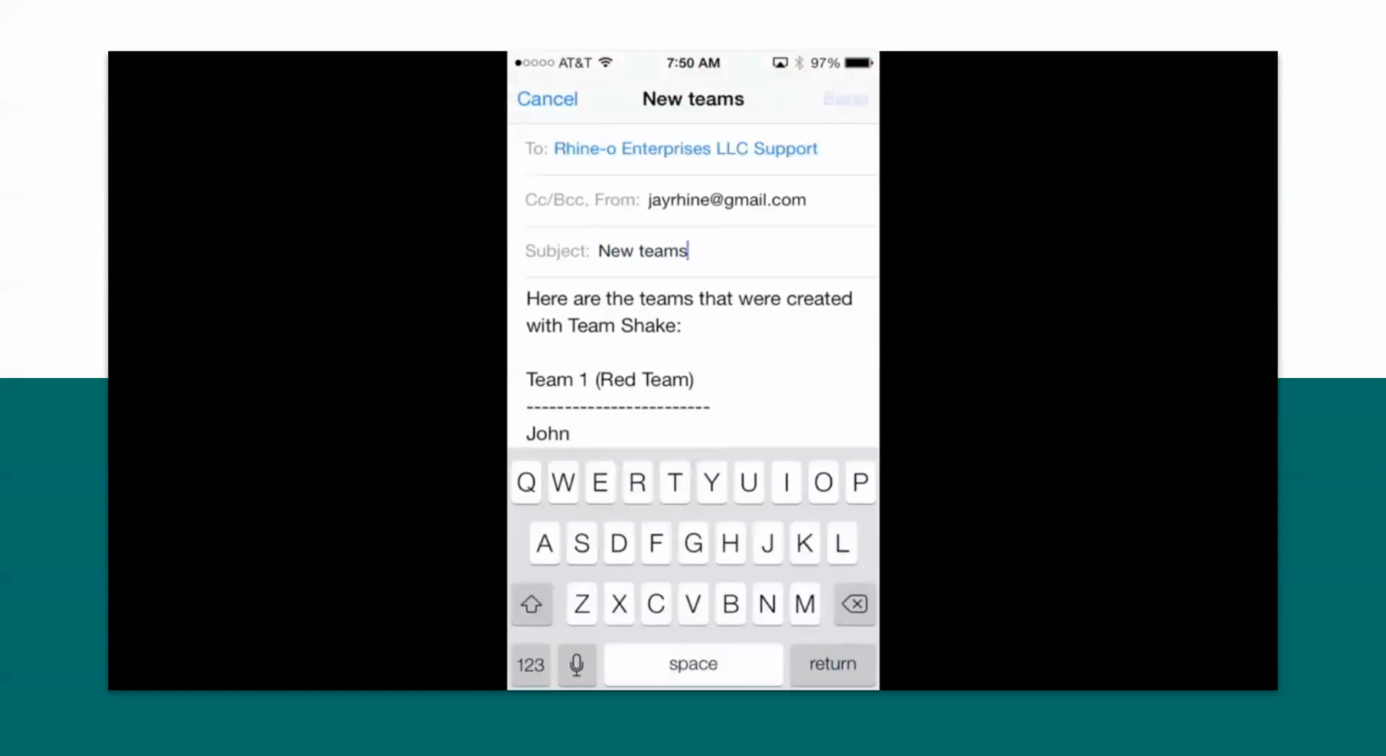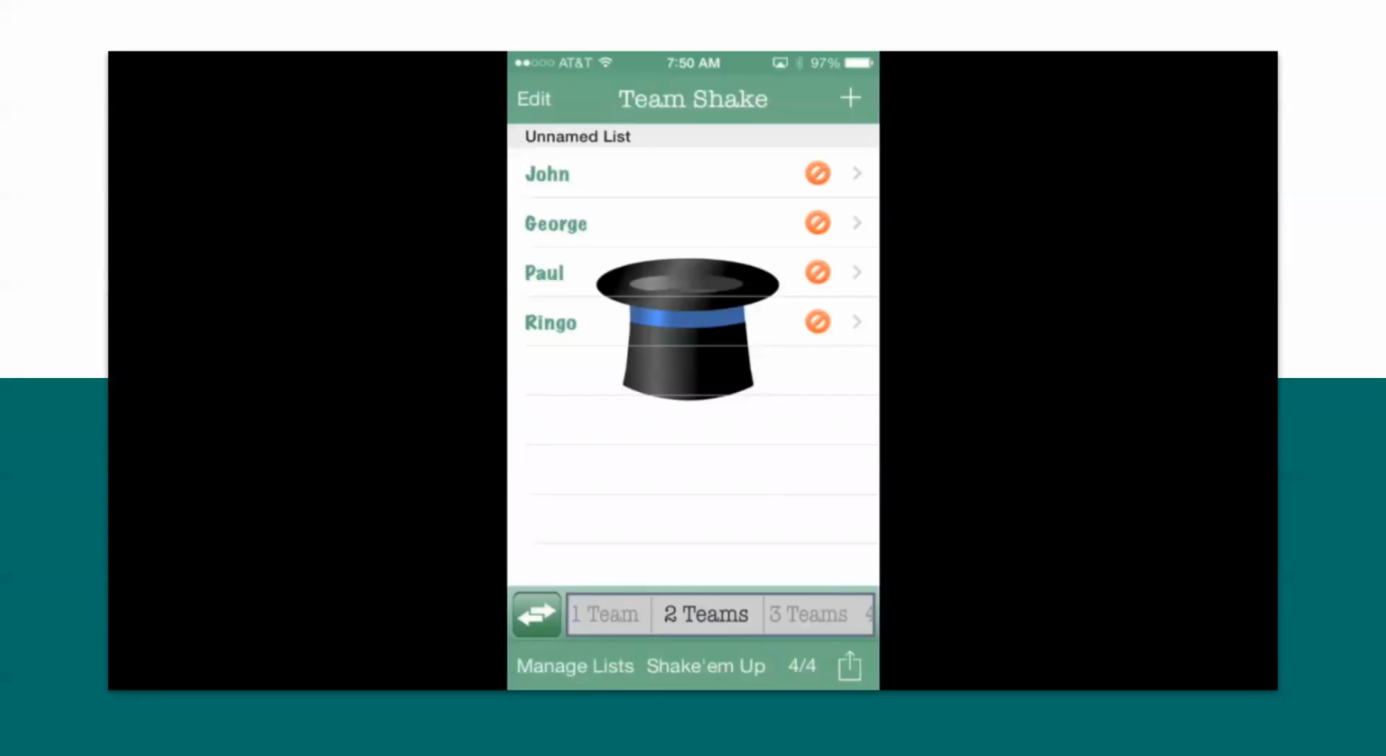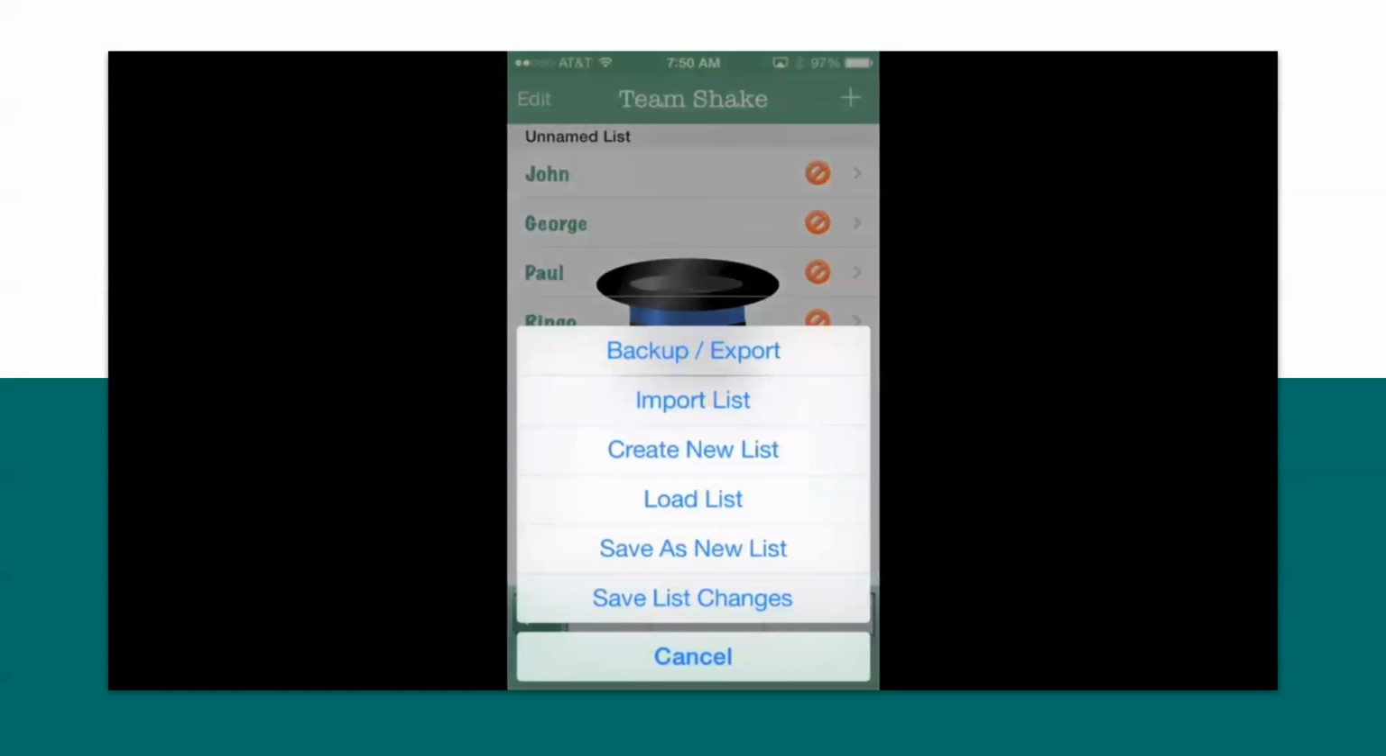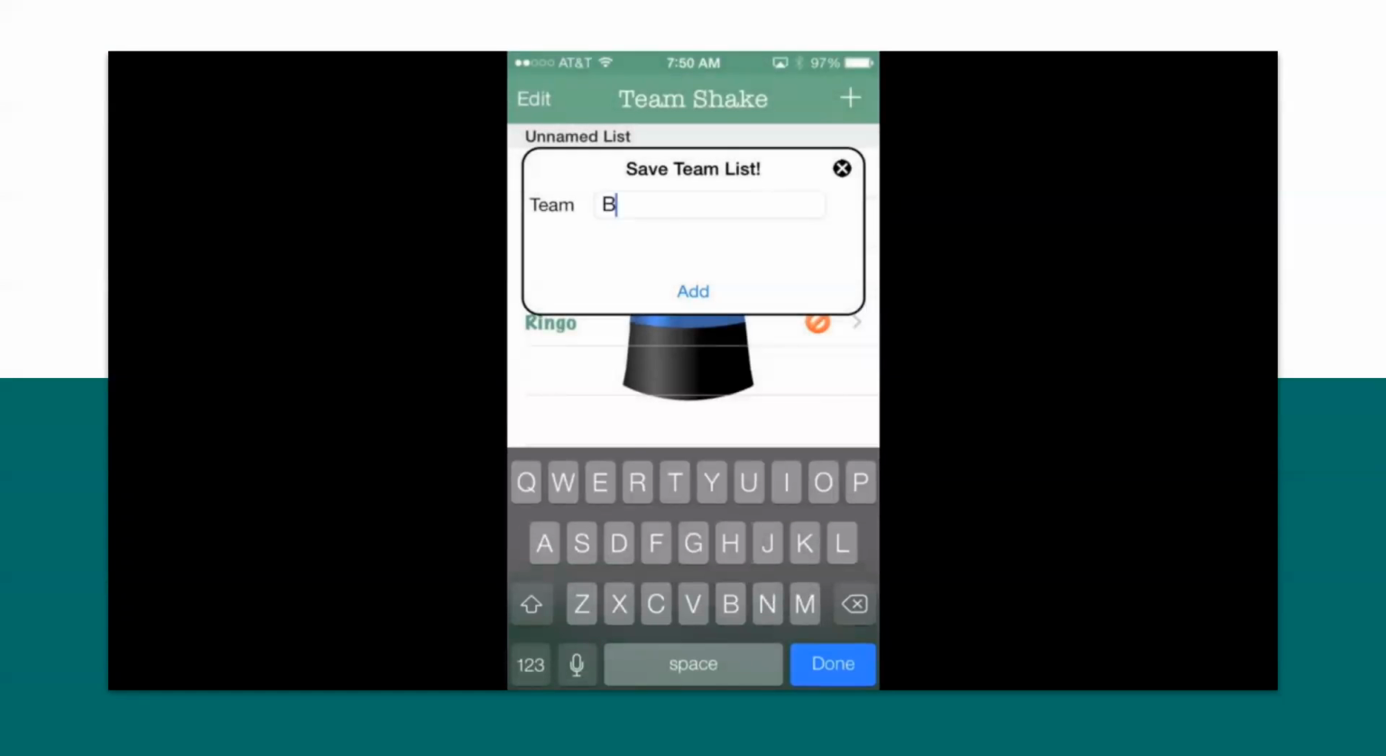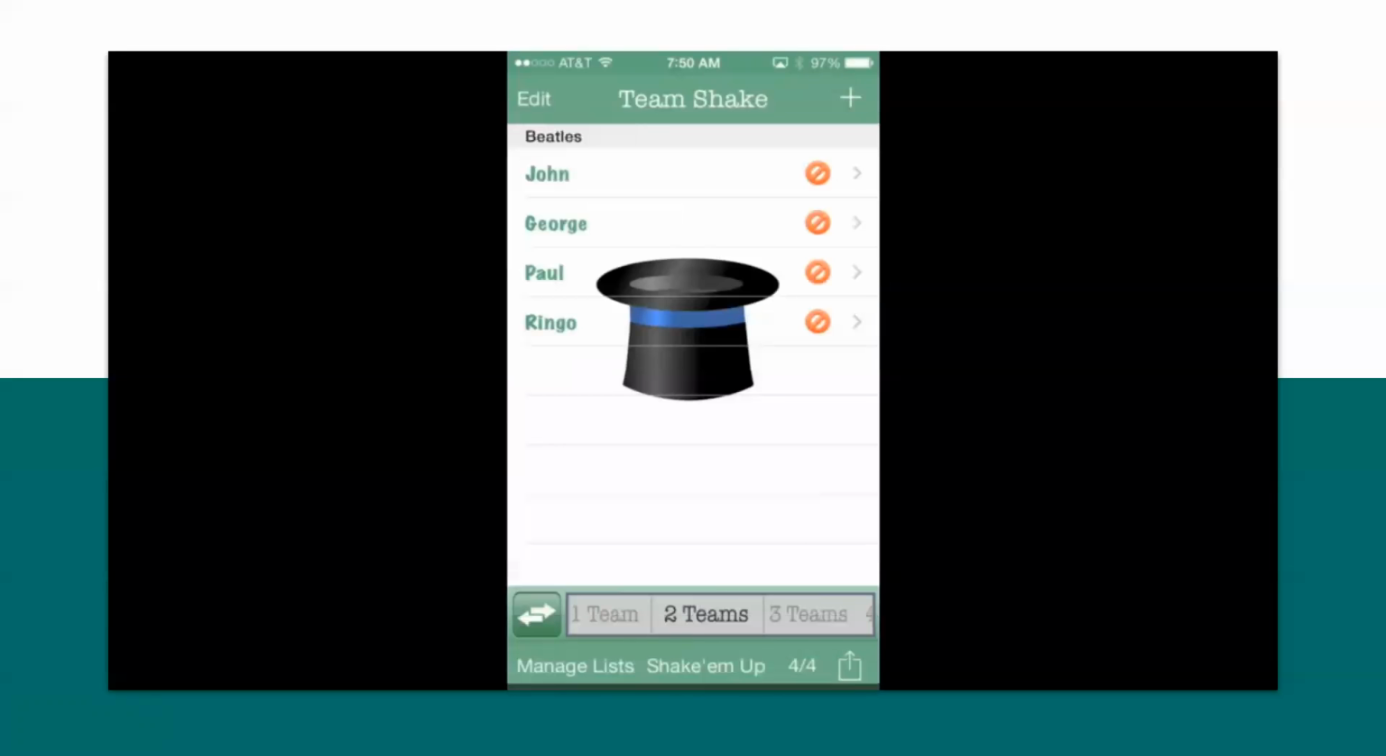Now let's take a look at some of the more advanced features of TeamShake. When you press the Manage List button, you will have a number of options, including an option to save the current list or to load an already saved list. Let's start by saving the list we just created. Since this is a new list, we need to give it a name.